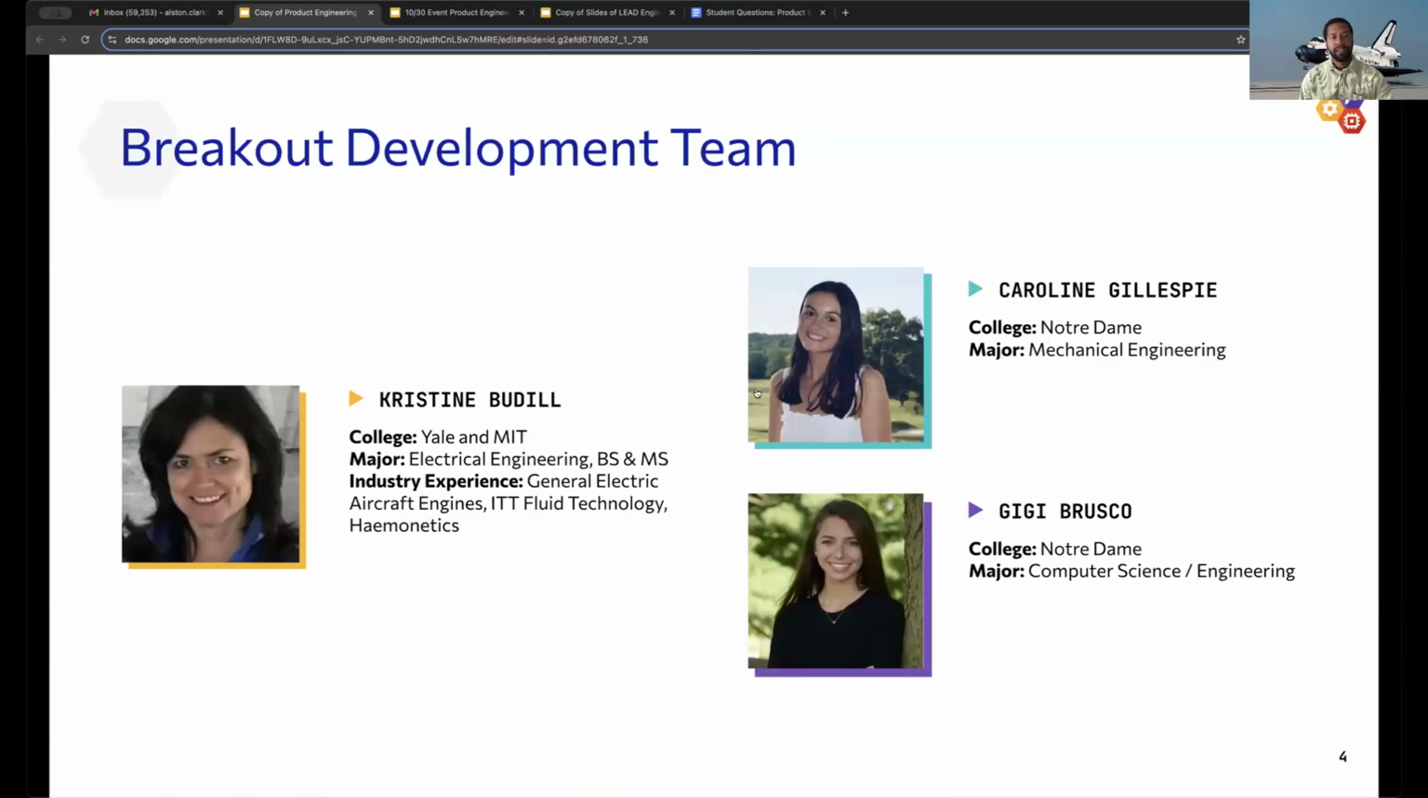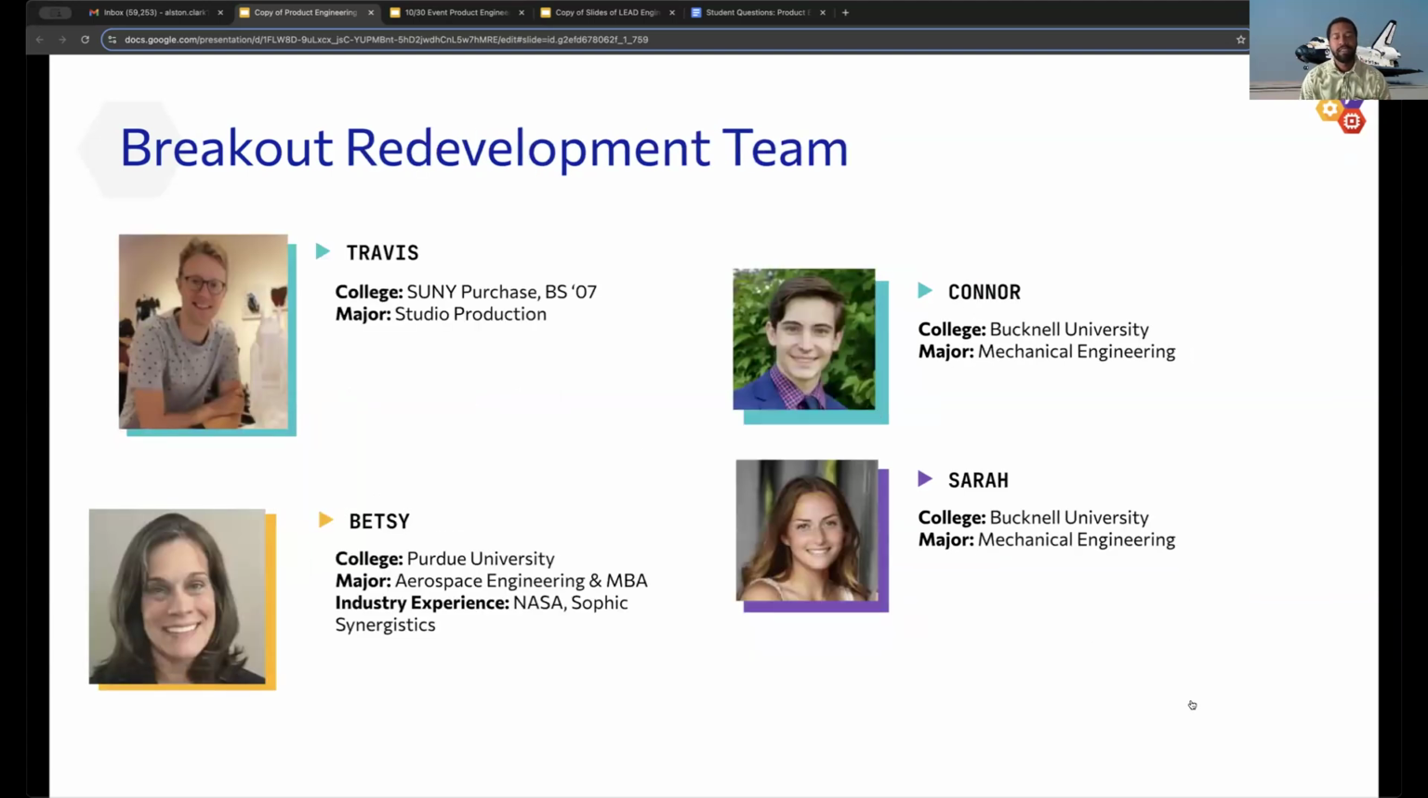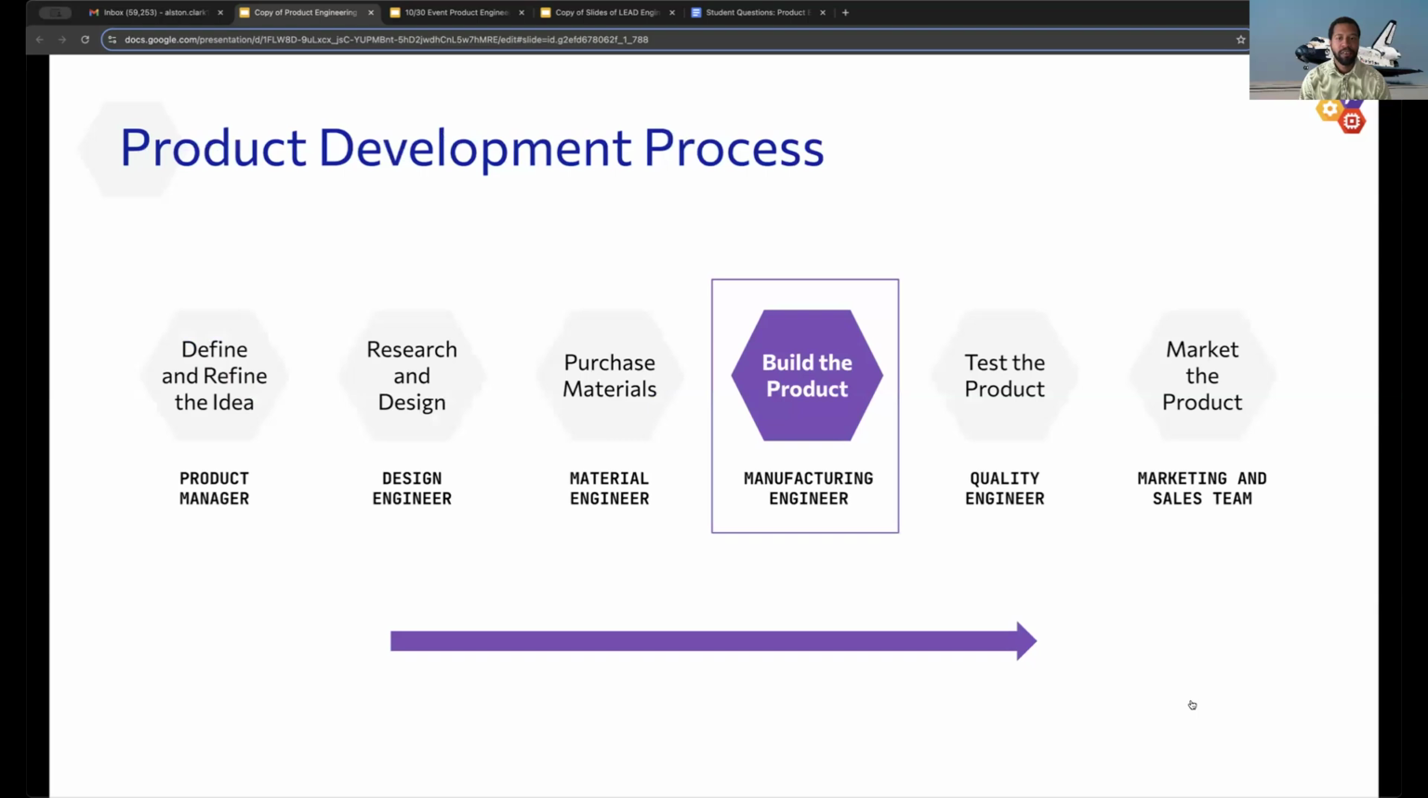So I want to share a little bit about this, our breakout development team. The information that you're going to be reading today and learning about has been developed by amazing engineers listed on your screen. And just know that you're in good hands and that you're going to take away things that are going to help you in the engineering world to come.